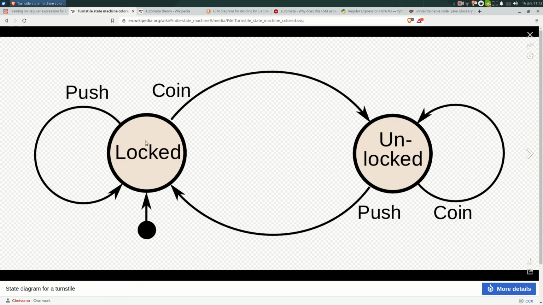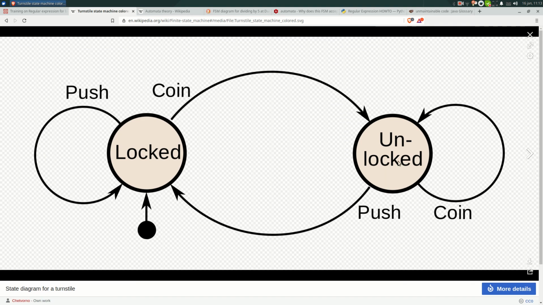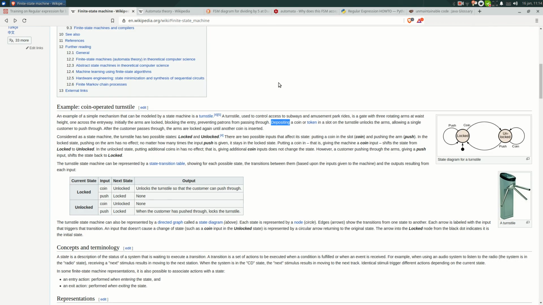So it's like this: it's locked, coin, it's unlocked. If you put another coin, it's still unlocked, but if you push, it's locked. And if you put a coin and push, it's still locked. Alright, that's a fancy way of explaining the obvious, but okay, I see what they're getting at.